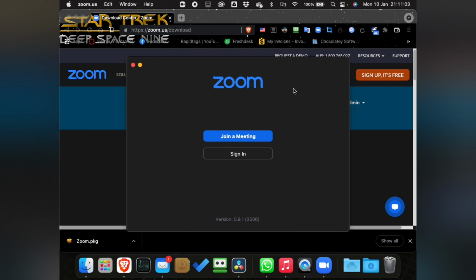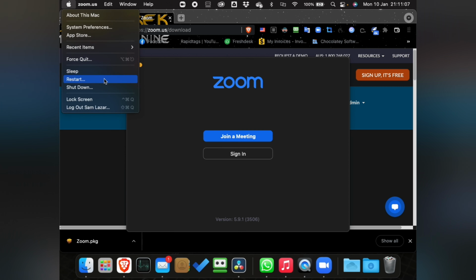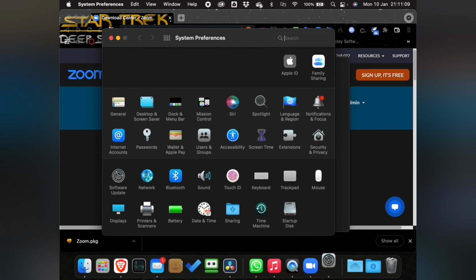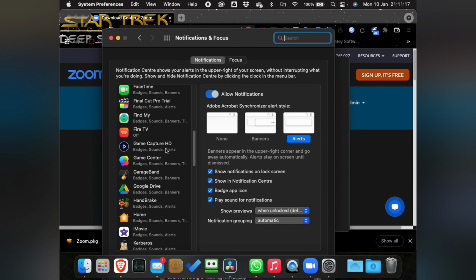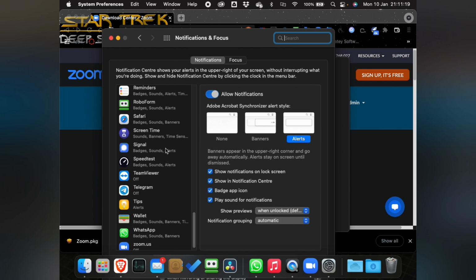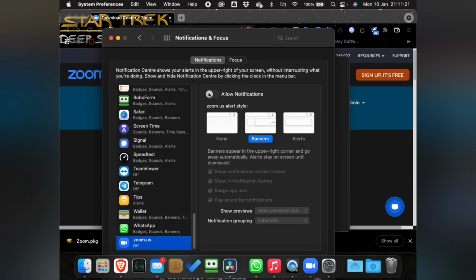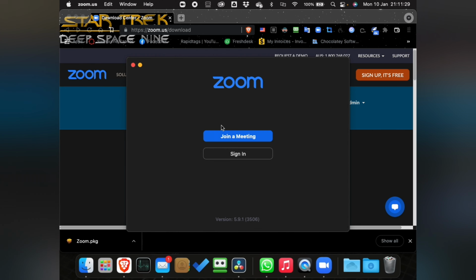Oh, now Zoom's open. So what I'm going to do now is go into system preferences, then go to notifications. This is enabling Zoom notifications. Zoom, enable them. I'm going to enable alerts. That means they get fully notified. Now I can close settings.